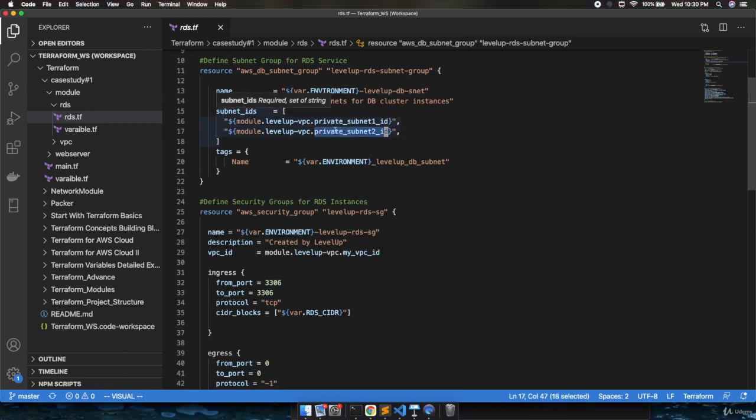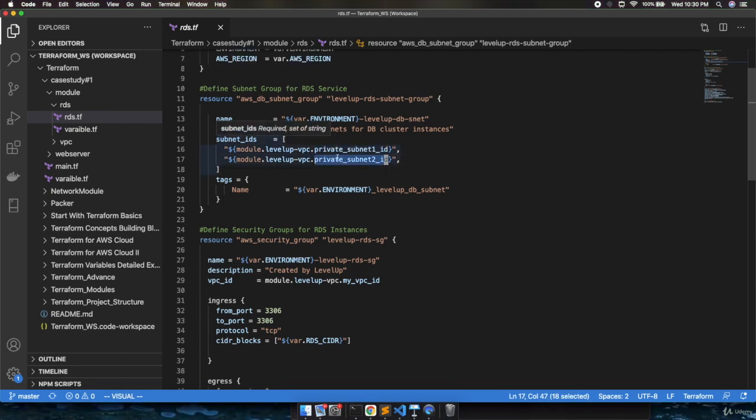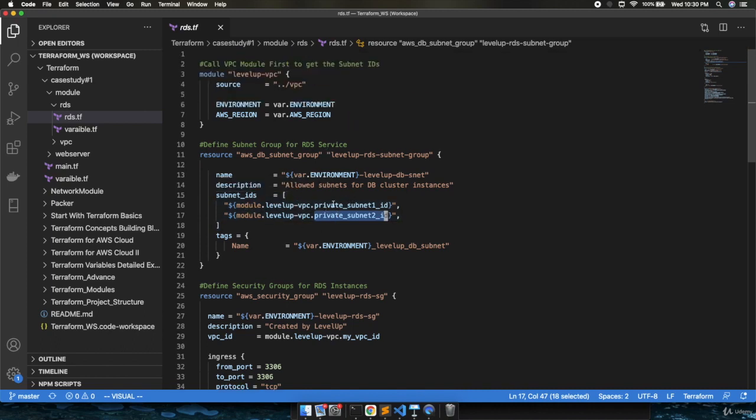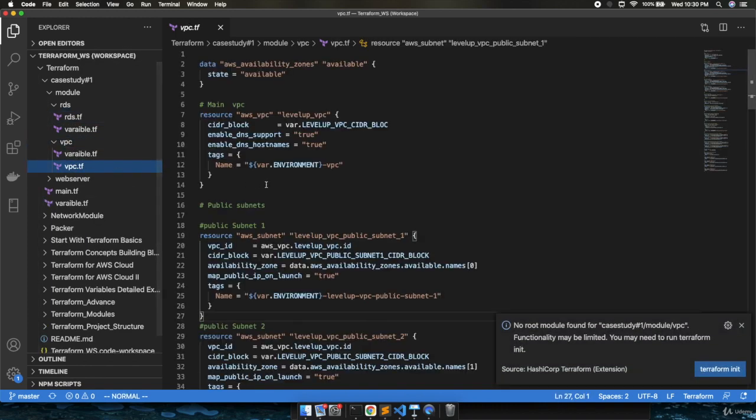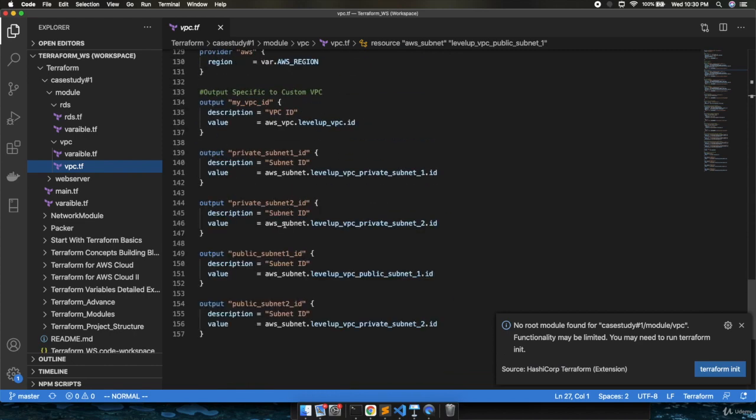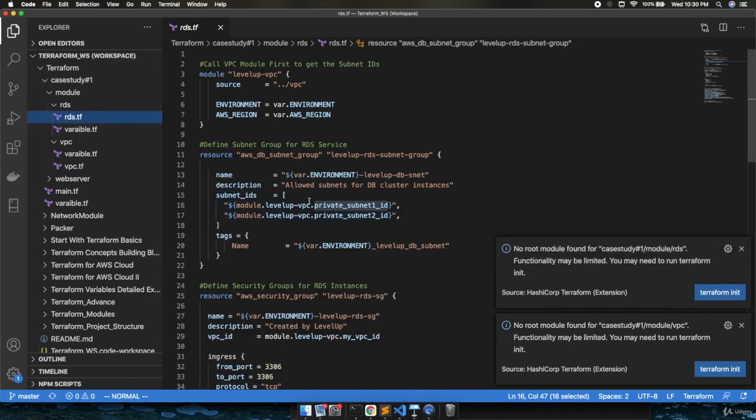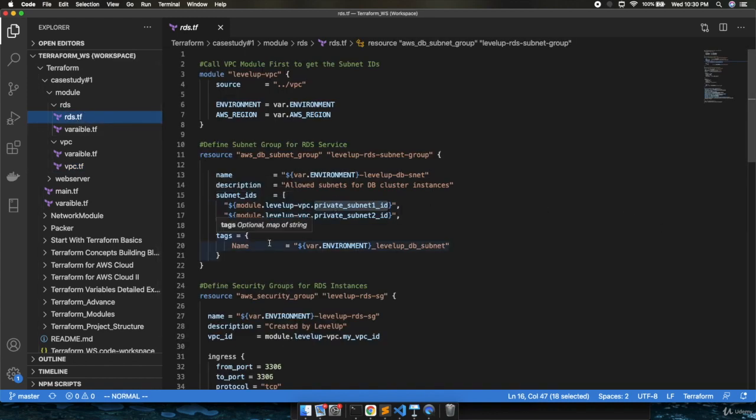And how am I taking these private subnets? I'm taking these private subnets from the module levelup_vpc, and from the module I'm reading the output variables. You can see inside the VPC module we have defined the private subnets as output variables, private_subnet_id_2 and private_subnet_id_1. So I'm taking the same output variables over here. Then we are taking the tags. Tags are again based on the variable environment.